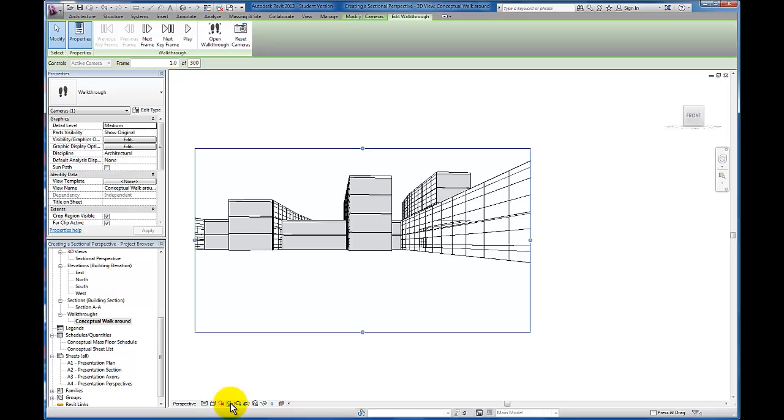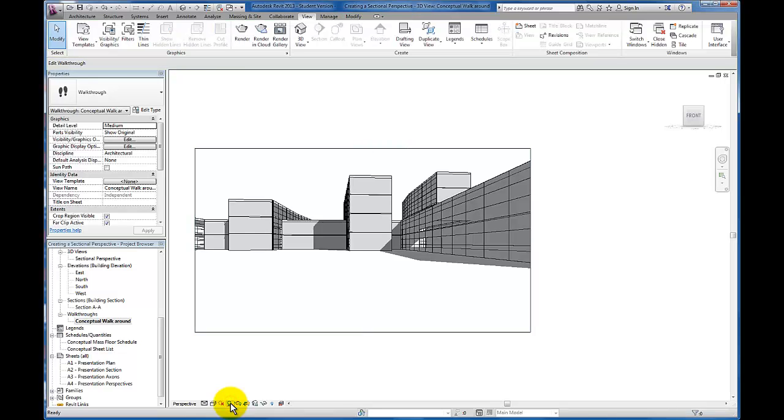If I would like to see my shade and shadow, I'll be coming back down to my view control bar and turning those shade and shadows on. And if we start this walkthrough again, we'll be able to see the shade and shadow that would appear on the exterior and the interior of the building. I hope this walkthrough video has been helpful.